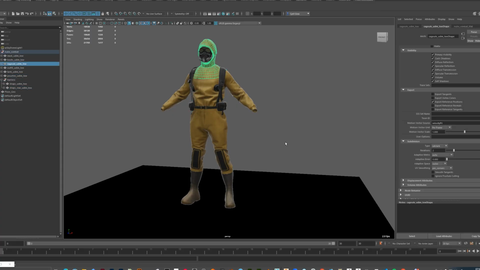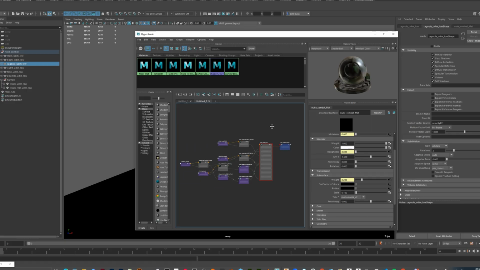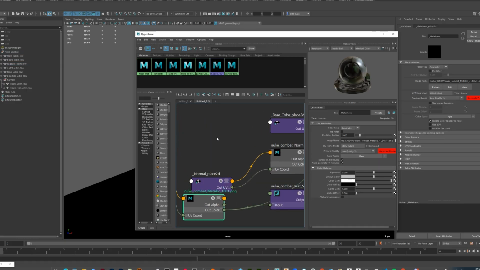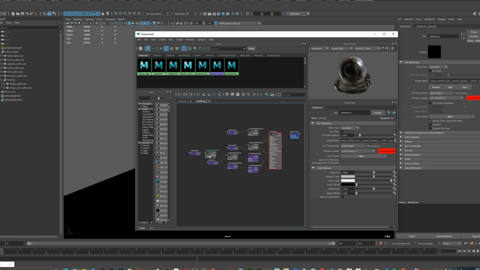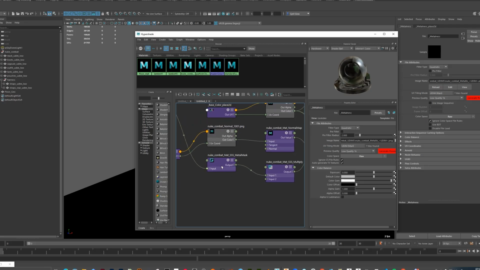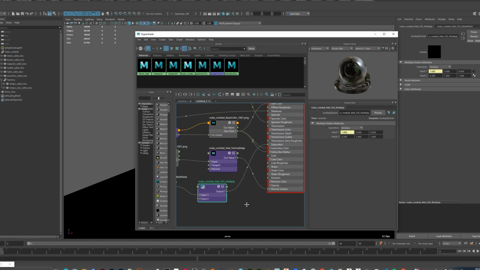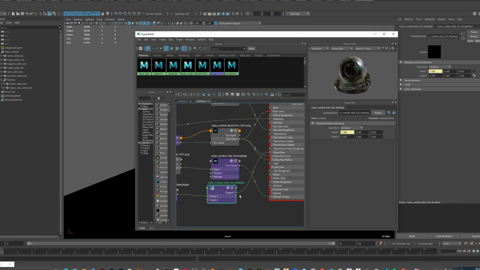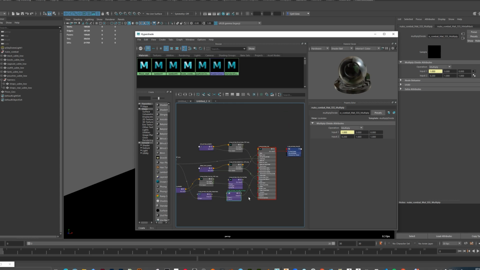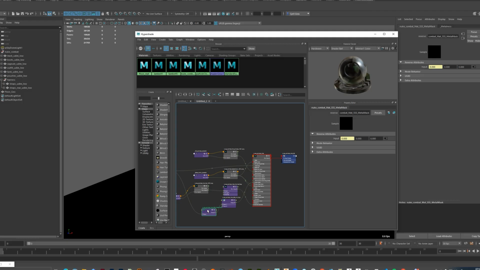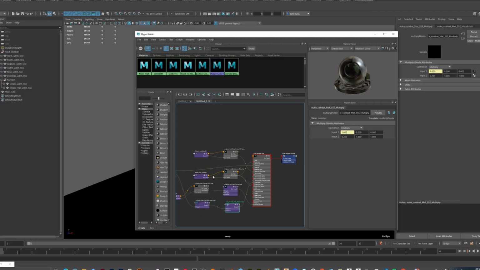All connections are correct. The base color is linked to color, subsurface color, and radius. Everything is perfectly connected. With MapFlow, there is no risk of connection errors. In 1 or 2 seconds, everything is ready.